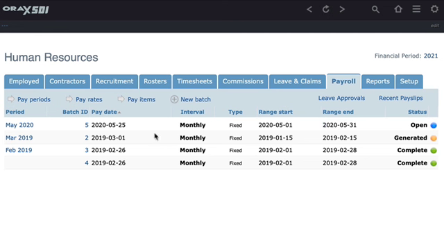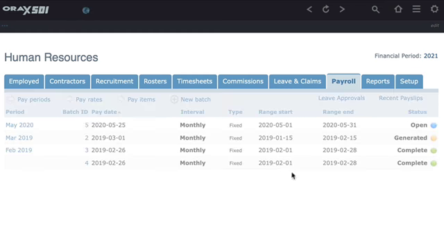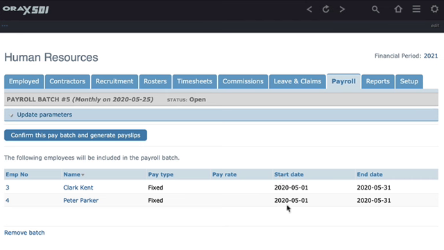So I've created the batch and it shows me here, this is the batch for May 2020, this is the batch ID, and this is the range, and its status is still open. So if I click on the batch, either here or on the ID, it'll open that batch and now allow me to process it.